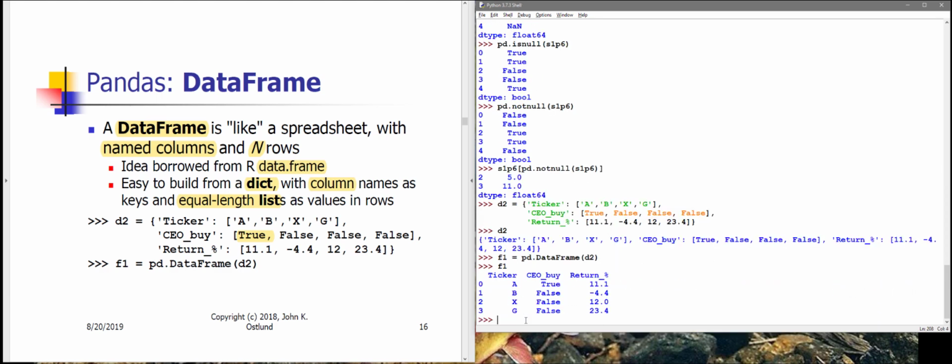And if I look at F1, I see that by default, I get the row labels 0, 1, 2, 3, as you would in an Excel spreadsheet, for example. And my column names, as I said, are taken from the keys in the dictionary, and the values for each of the rows are taken from the values for each of those keys.